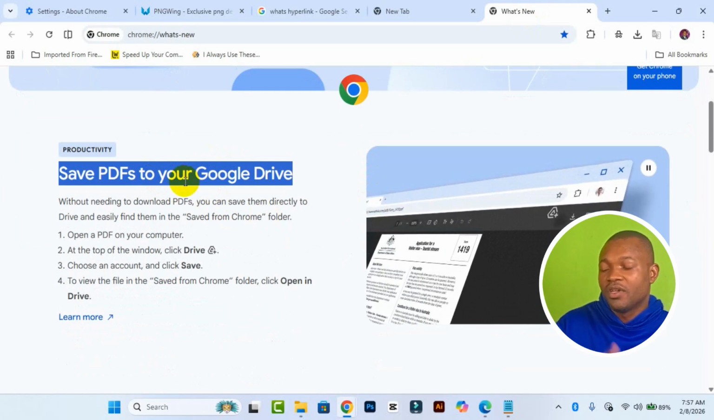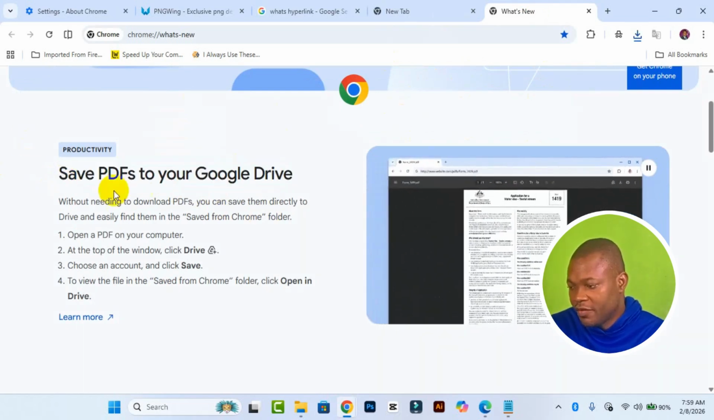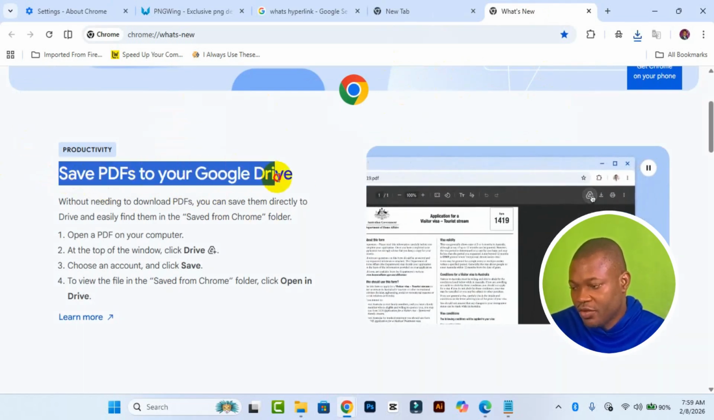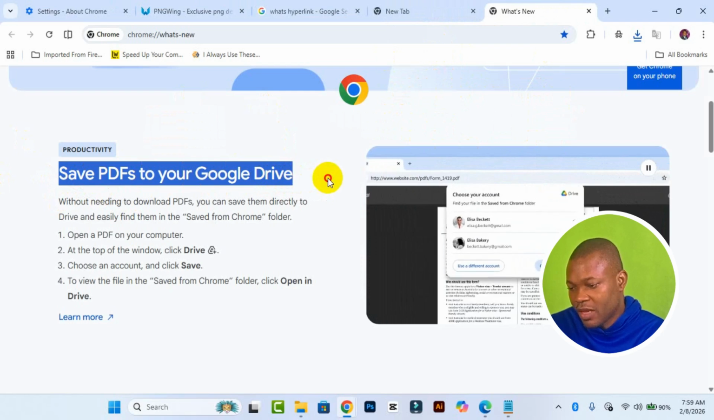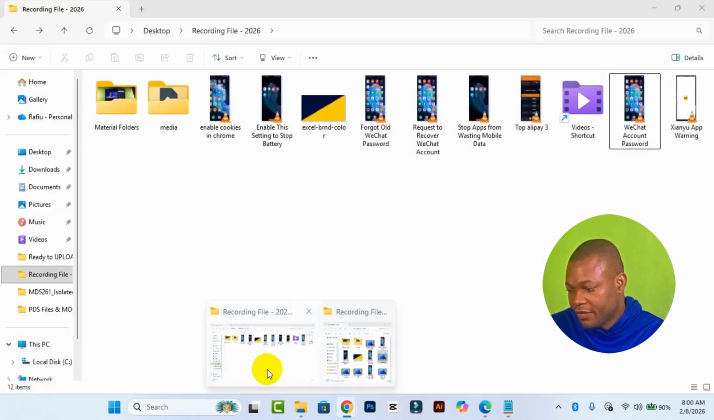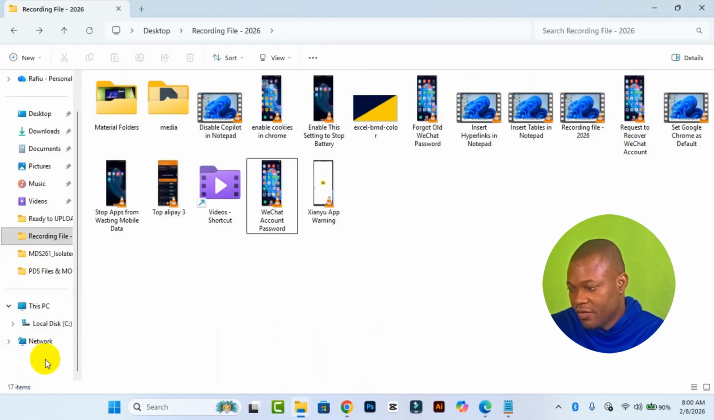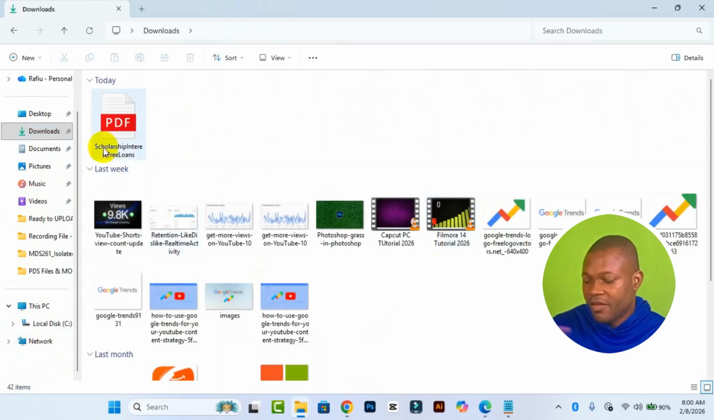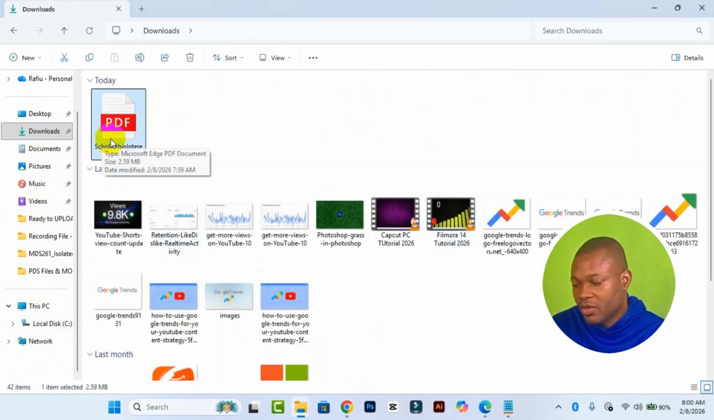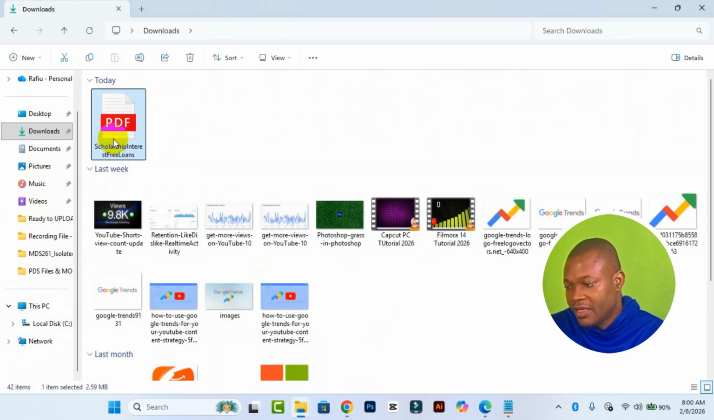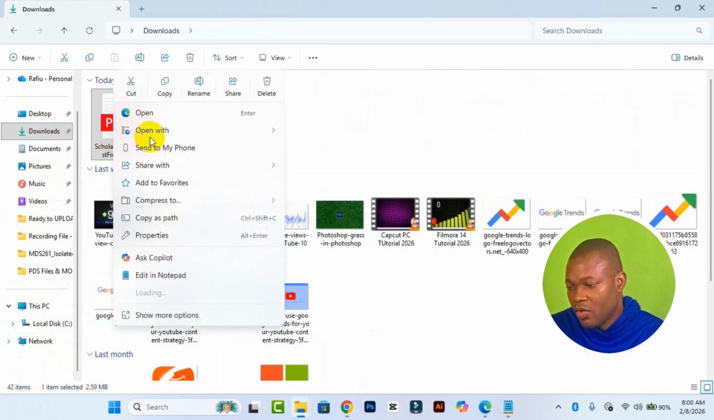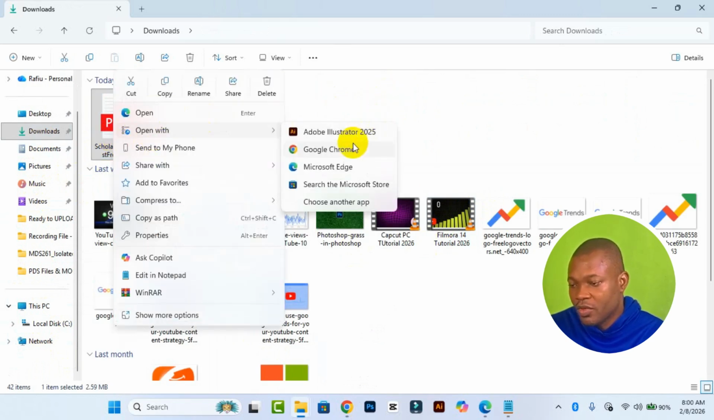Save PDF to your Google Drive. So let's explore the first feature right here, saving a PDF to your Google Drive. What I'm going to do here is to open a PDF file. I have some PDF in my download folder right here, so I'm going to click on my download folder. This particular PDF right here, I'm going to open. I will right click on it, then click on open, then open with Chrome, and it's going to load up right here.